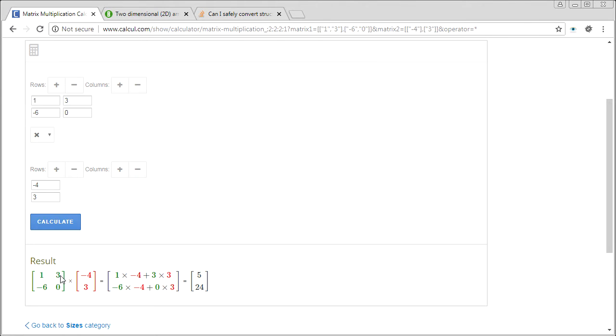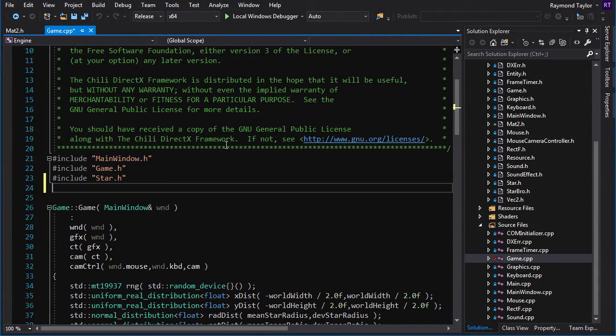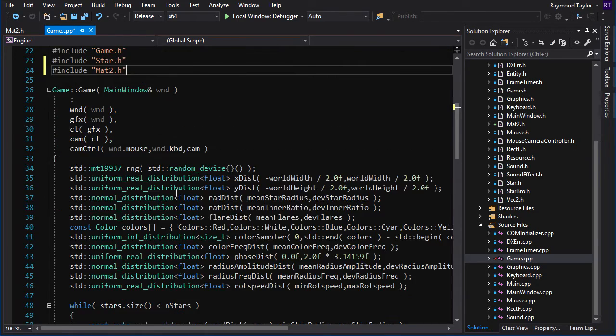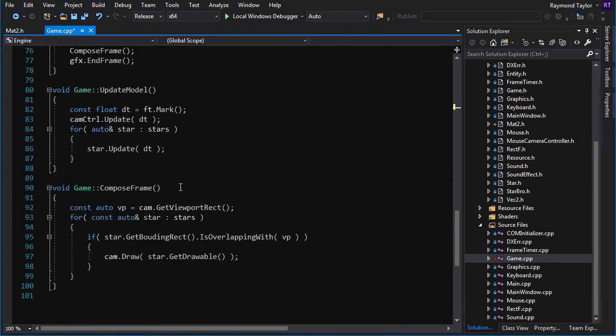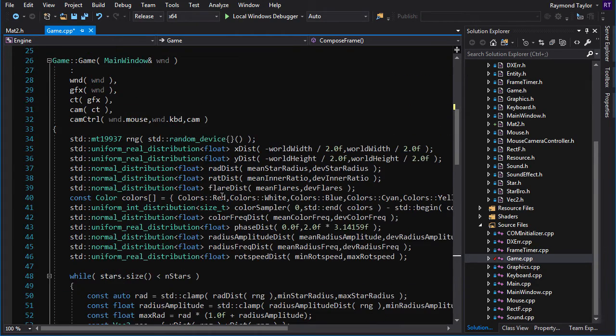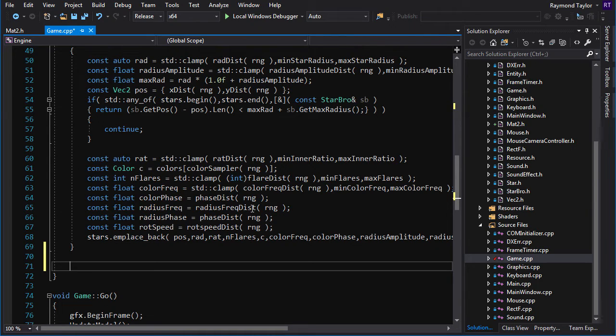All right, so I got a little matrix multiplication calculator thing on the web, and I put in a little test matrix. It gave me this result. Now let's test that against our code. So we're going to go into game.cpp, and we're going to include our matrix multiplier, mate2. And let's see, what are we going to do here? We could just examine the result with the, whatchamacallit, the debugger. That way we don't have to worry about trying to output somewhere.